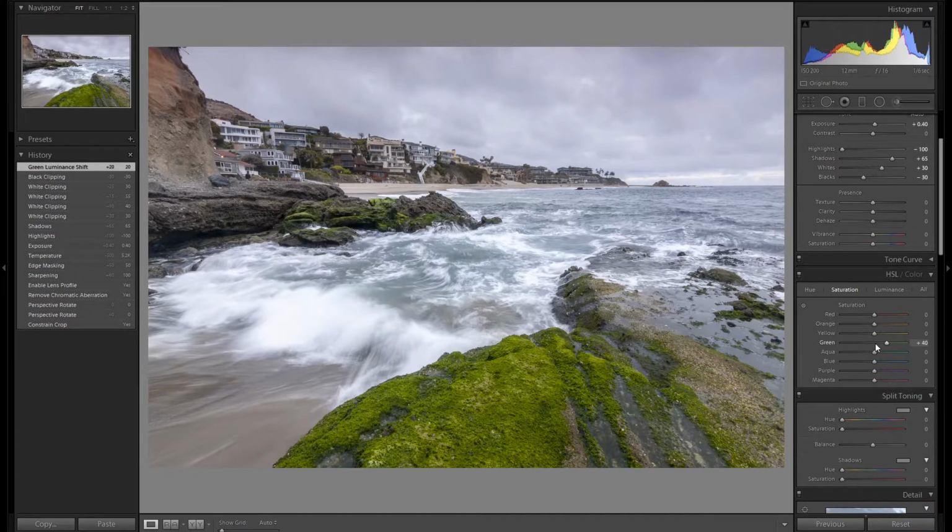So it darkened it down a little bit, but we have a brighter, darker green now. Let's go over to the hue and let's adjust the green also. We can make it more yellow by going to the left, and we can make it more blue by going to the right. So let's go up a little bit. Looks more natural now. Looks green. Before it had a yellow tint to it.